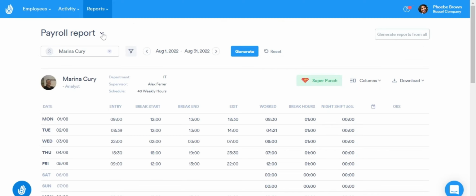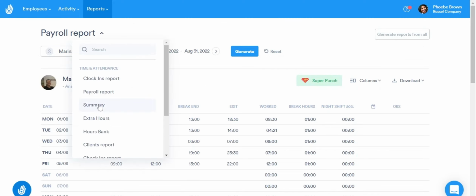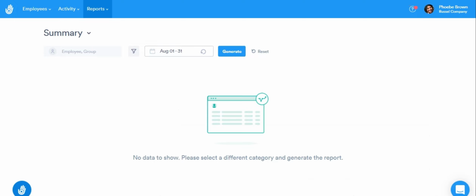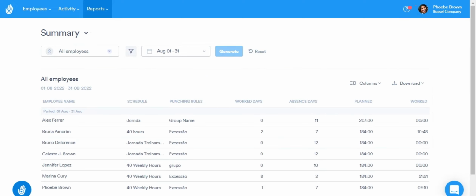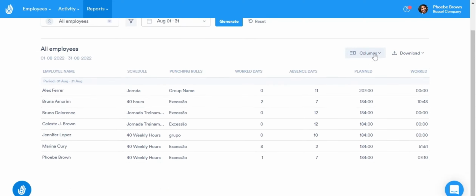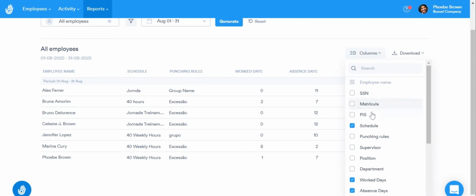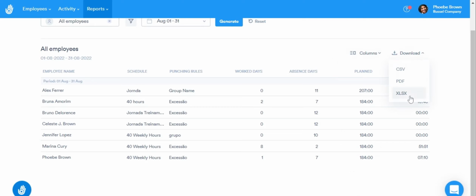You can also see other reports like summary report for all your team members. Select all employees, generate. Then you can see all their information at once. You can also enable other items in the columns and export the report.